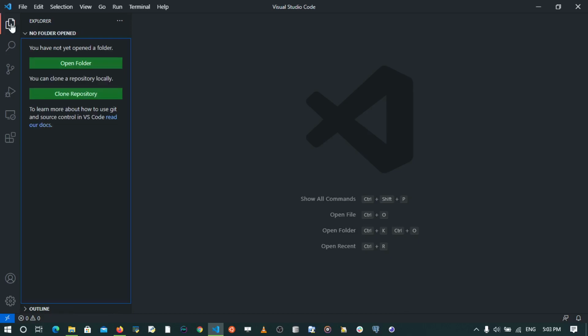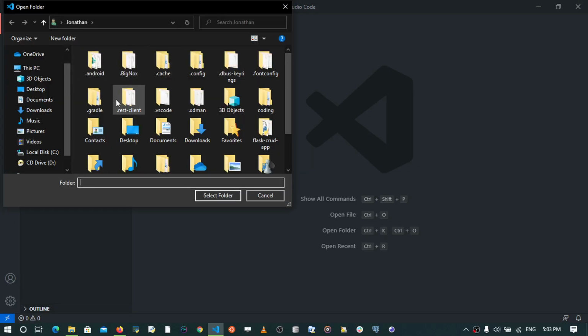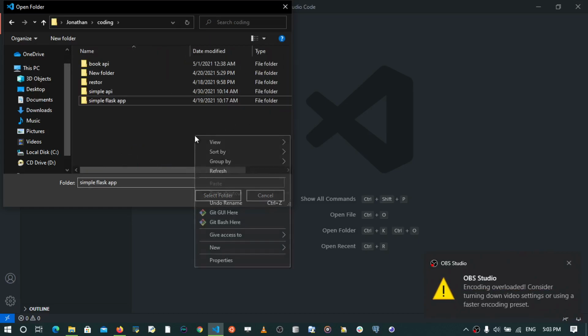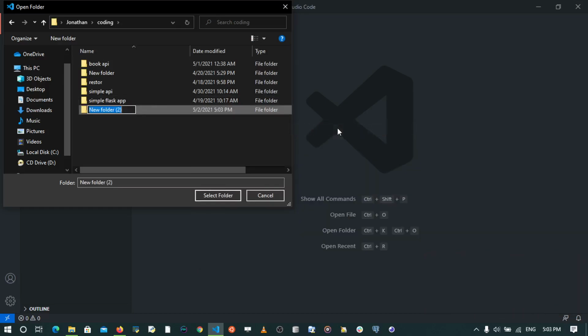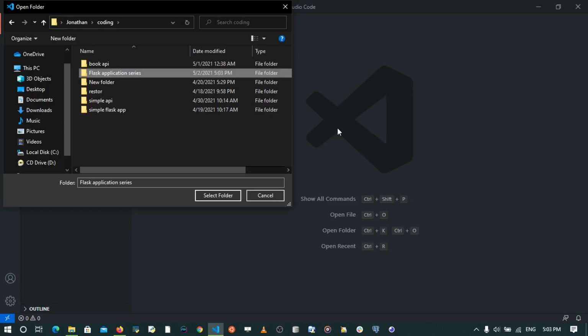To set up our dev environment, we shall open a folder anywhere on your machine. I usually have a coding folder, so I'm going to open my coding folder, and then I'm going to create a folder which I'm going to call Flask application series. Once the folder is created, I'm going to select the folder and open it up within Visual Studio Code.